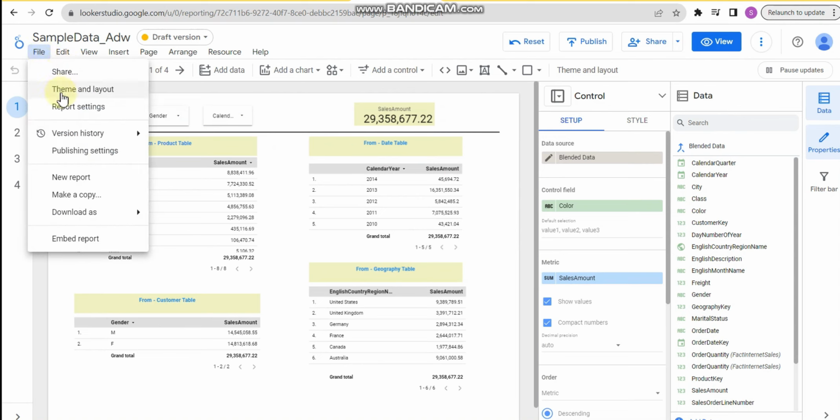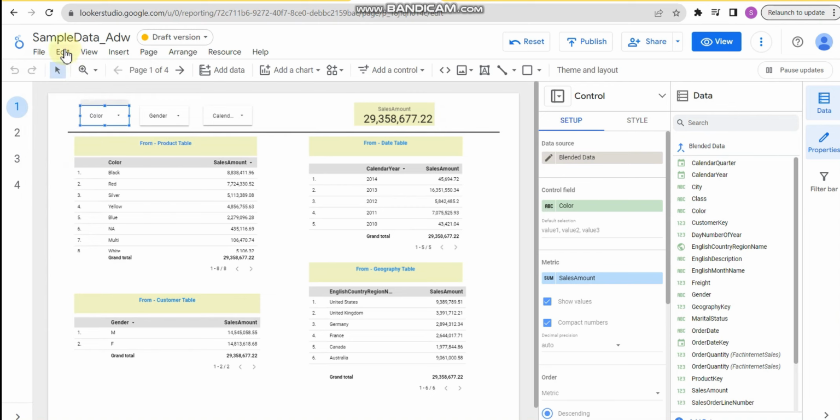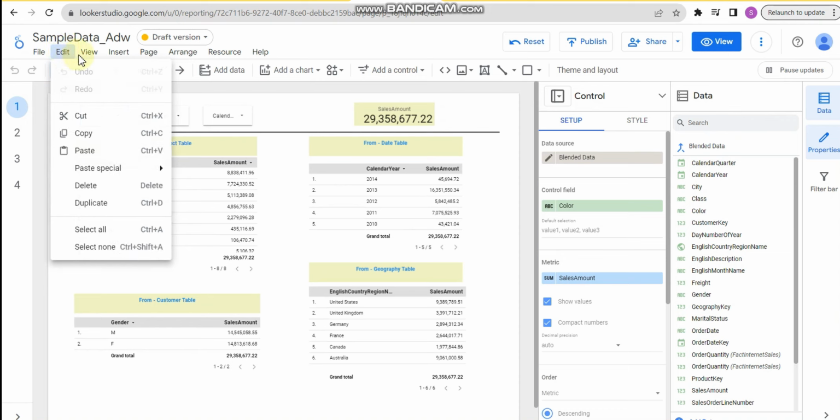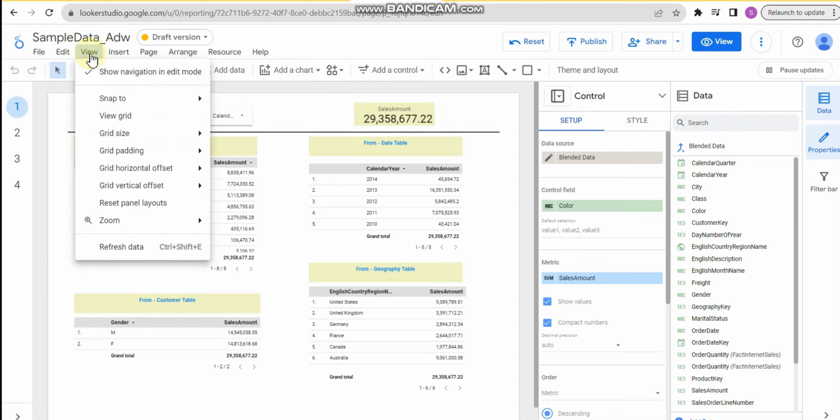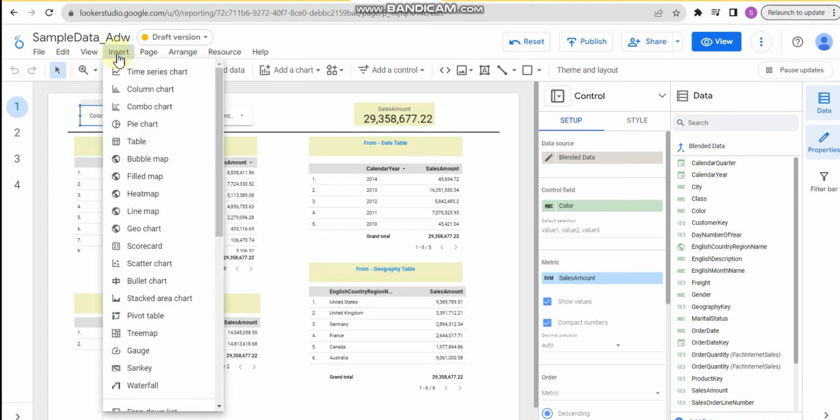Let me show on the top side that in File we can set the theme, layout, download as PDF, and embed. In Edit we have the normal features: cut, copy, paste, delete. In View we can see the size of the canvas. Here are the chart types.